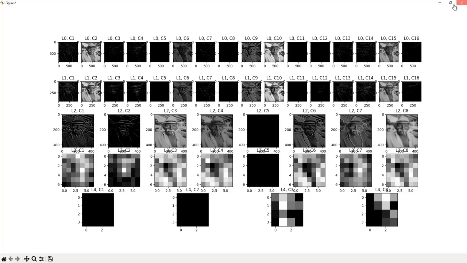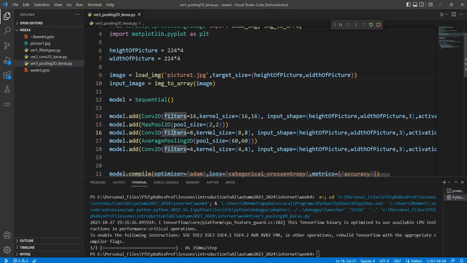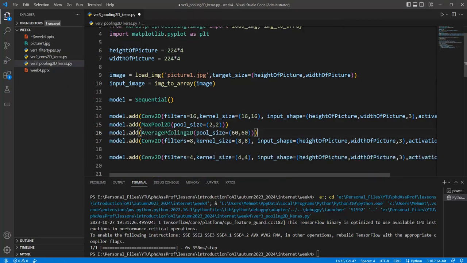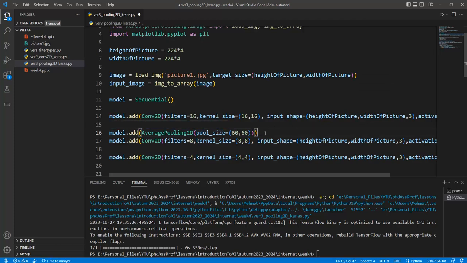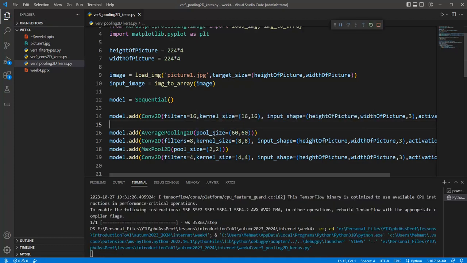Yes, we can proceed with any pooling there. For example, we can add the max pooling and after that the average pooling. Right, this one. Yes, you can build this model like this one.